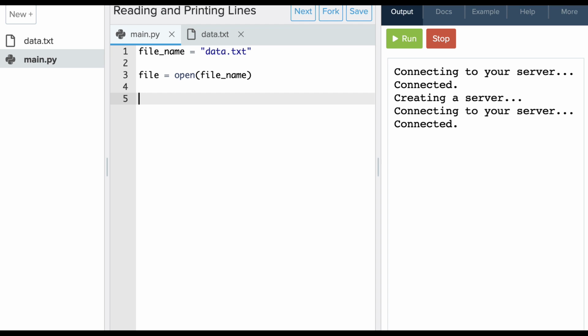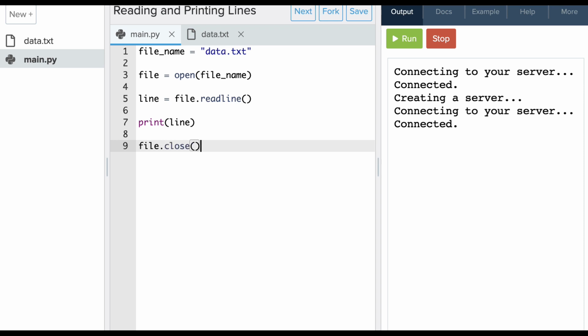We read one line from the file using the readLine method. So we can use file.readLine, and let's save that in a variable called line. Let's use the print function to see what we have. So let's just print line, and we'll need to close our file to ensure proper file handling. Let's try it out.